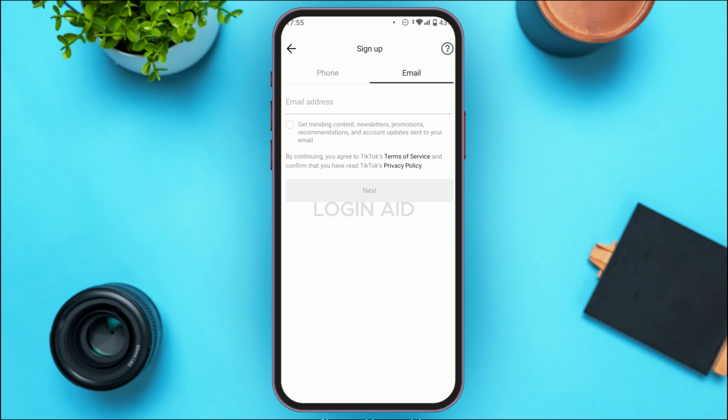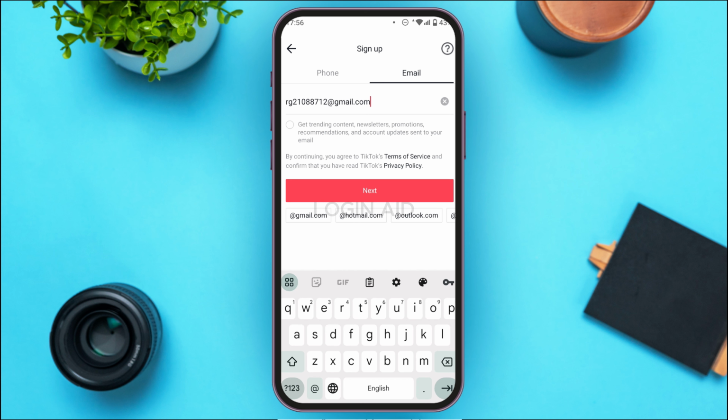Now you can see over here, you'll be led to this kind of interface. You can either sign up with phone or email. If you want to sign up with phone, simply tap on the option phone. After that, you'll be able to enter the phone number over there. But if you want to sign up with email address, simply enter the email address. You can also check on this option, get trending content, newsletters, promotions, recommendations, and account updates sent to your email. After that, what you have to do is tap on the next option that you can see on the screen.